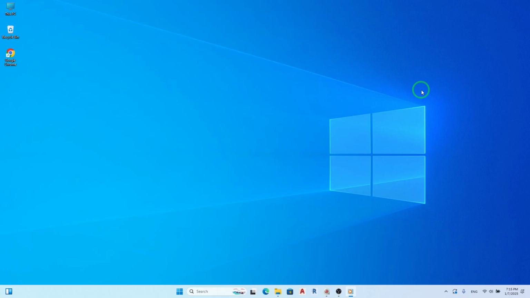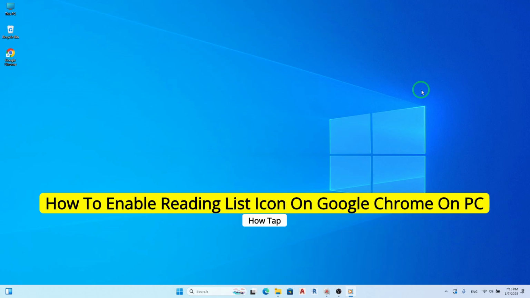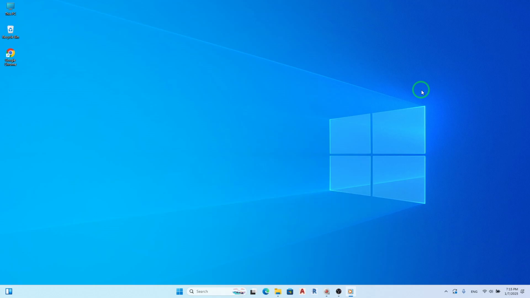Welcome. In this video, we're going to walk through the simple steps to enable the reading list icon on Google Chrome for your PC. This feature allows you to save articles and web pages to read later, making it a great tool for anyone who loves browsing the internet.